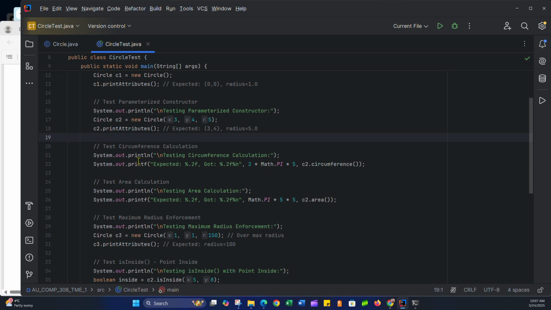Here I'm just using this printf so I can use my formatted print, and I'm printing out testing the circumference calculation. With these ones, I'm doing something a little different. I'm doing a printf, saying, hey, I'm expecting to get this. The first argument that replaces this is what I'm expecting. I'm just doing it directly.